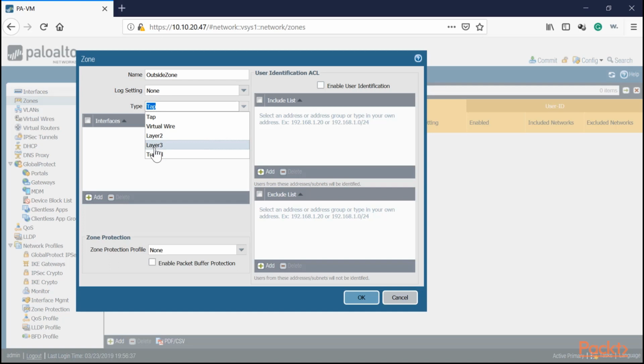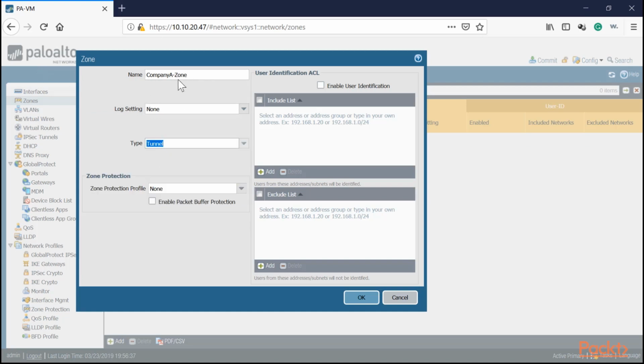We have layer 3. Layer 3 is obviously the most common one. This is where we allocate layer 3 interfaces to this particular zone. And finally, we have the tunnel. Tunnel is when you have an SSL tunnel or an IPsec site-to-site tunnel and you want to apply a zone to it, so you can tell that traffic comes from the customer A zone. For example, if you partner with XYZ company, let's say company A, and you have a tunnel with them, you can make this a zone. The type is going to be tunnel, because this is how you get to that company, via a tunnel. So this is how you allocate that.